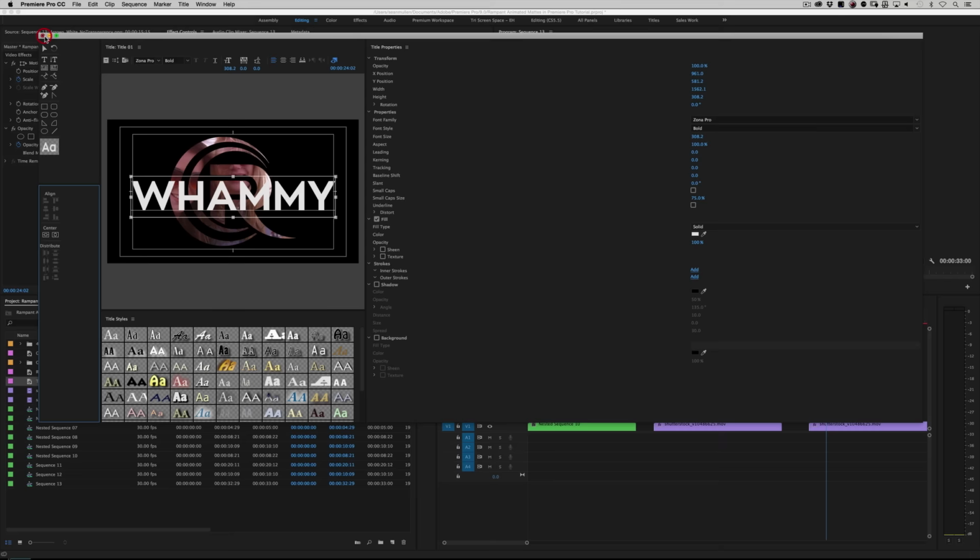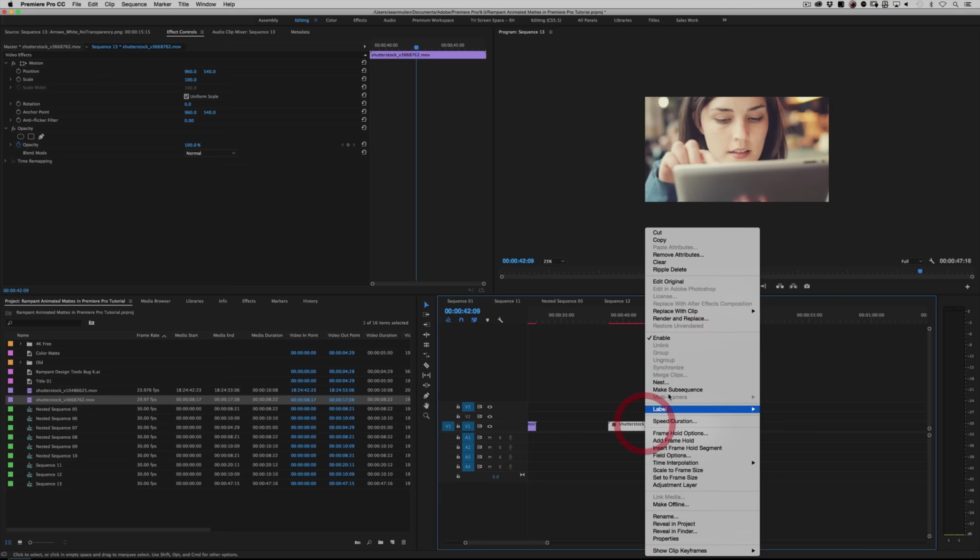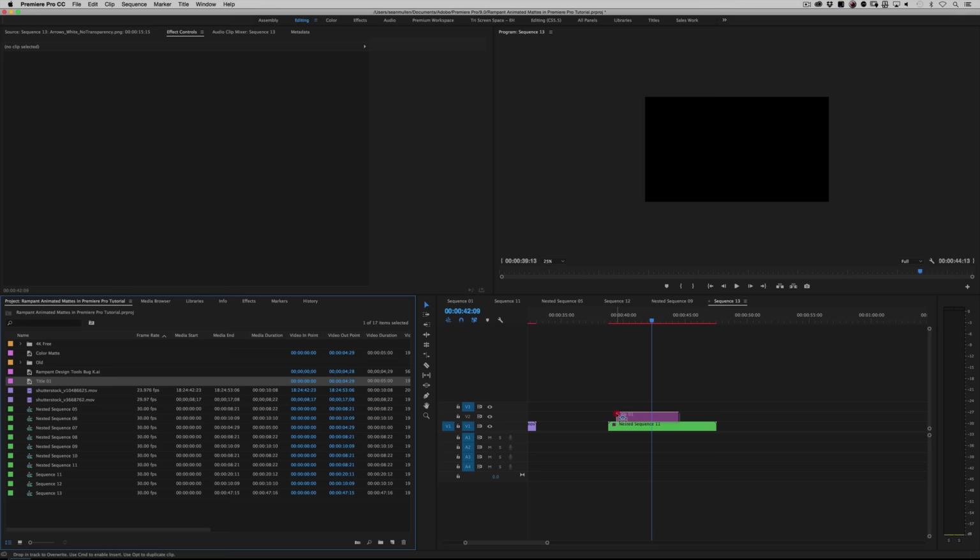Whammy. Okay, and again, I've got a title, so let's scroll over here to make some space. Drag our Shutterstock over here, and again, I'm going to right-click and nest it. It's just a good workflow, and I'll bring our title over here, whammy, right? So now I've got whammy over video, you see that all the time.